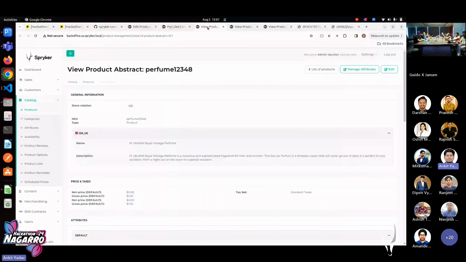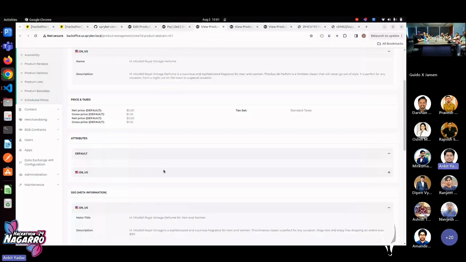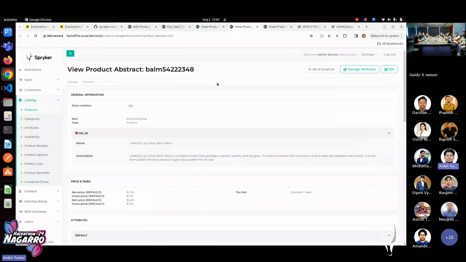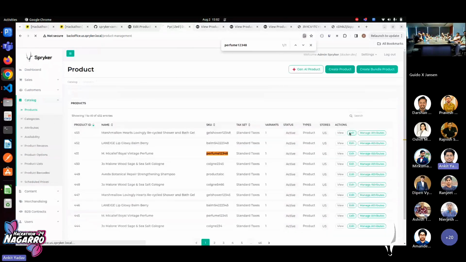This is the image for the perfume SKU product, and for that the module has created this name and description, and also the SEO meta titles. Similarly, other products are also imported. So basically these are the two cases as of now. Yeah, thank you. That's it.